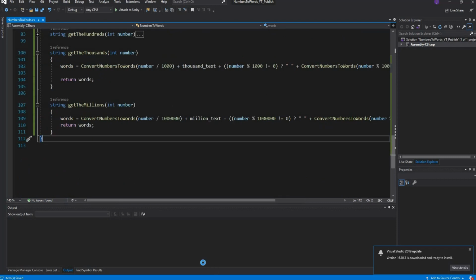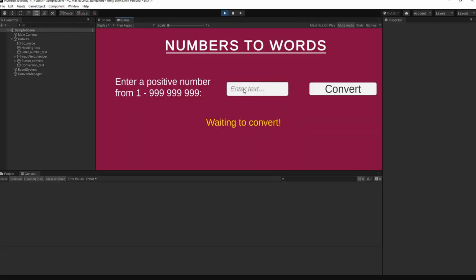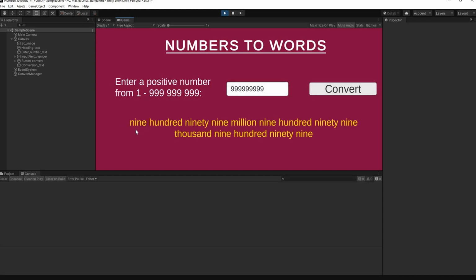Let's head over to Unity and test this out. So let's test our first number, which is 1 million. Awesome. Let's test 535 million. And lastly, let's test our famous number, which is our last number that we're checking for, which is 999,999,999. And let's double check this if it's correct. It's a big number.